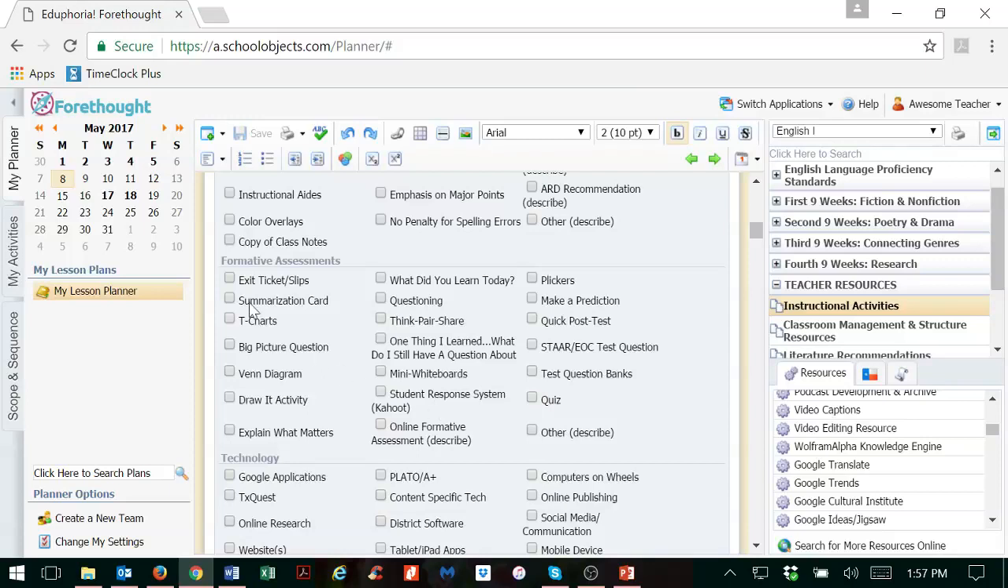Another area that's very important is formative assessments. When you get finished with the lesson that day, how do you know they learned it? Are we going to do an exit ticket? Are we going to do a summarization card? Are we going to do some questioning? Are we going to have them make a prediction? Is there going to be a post-test? What are we going to do? Is there going to be a quiz? That sort of thing. So let's say today in this lesson, I want to have them do an exit ticket on their way out, and that's going to be my formative assessment for today.